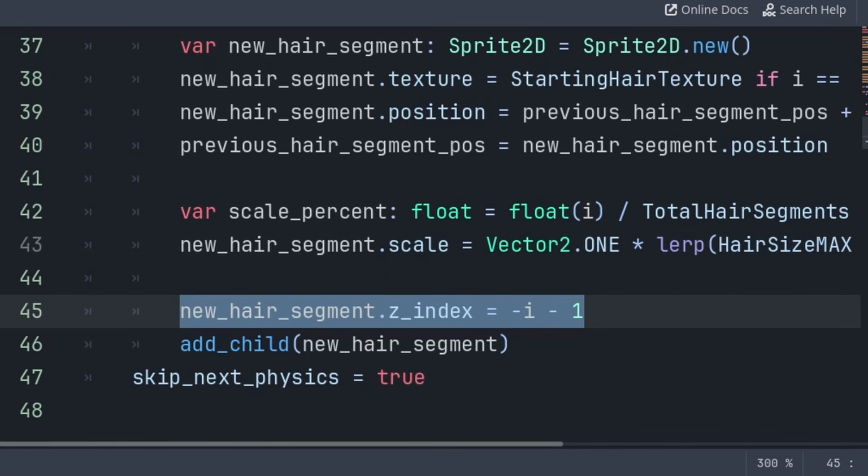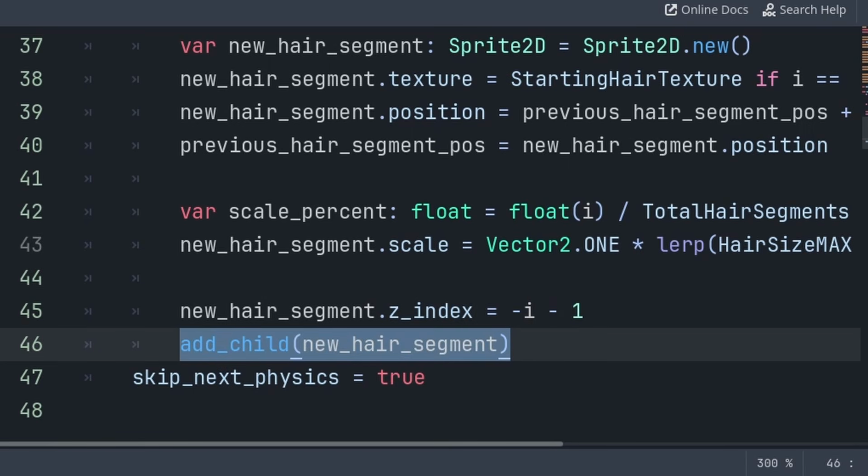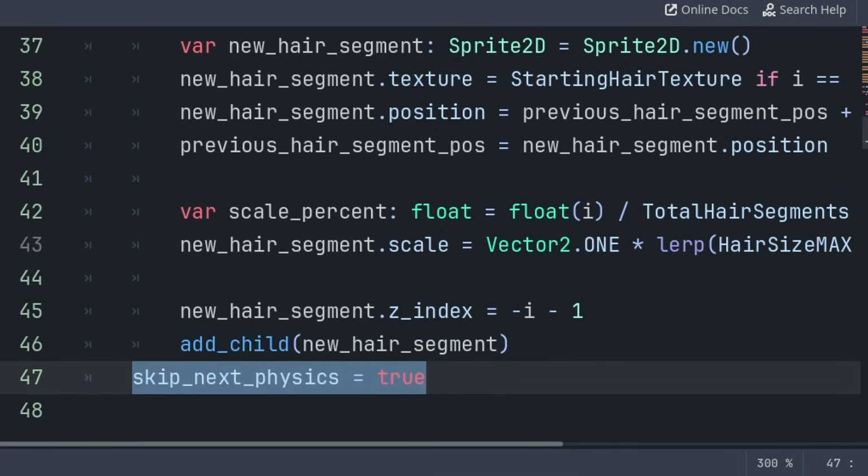Finally, we set the z index so that the hair goes behind the previously added hair segment, and we do a -1 so that the hair appears behind the player sprite, and we add this new hair segment sprite as a child. Then outside the for loop, we set skip next physics to be true, so we can skip the next physics process frame to avoid potential repositioning errors.